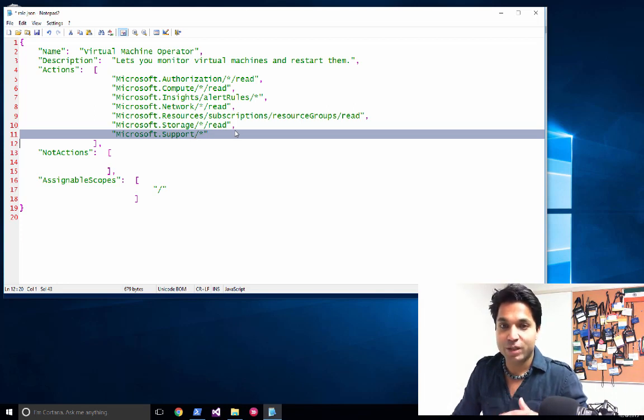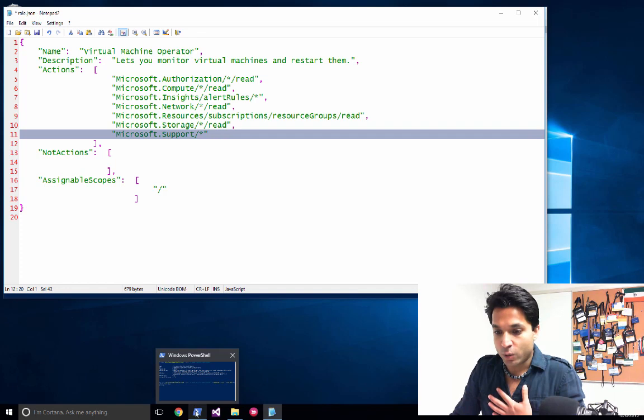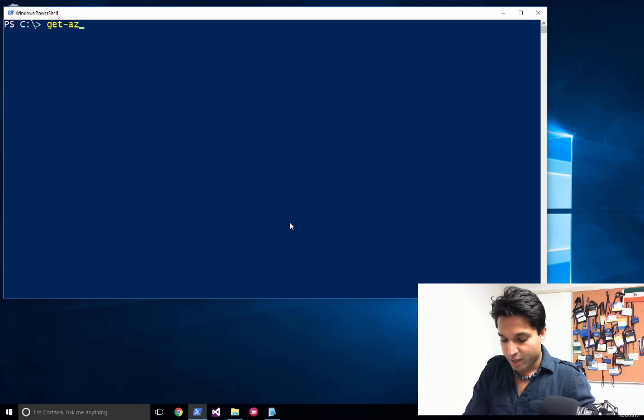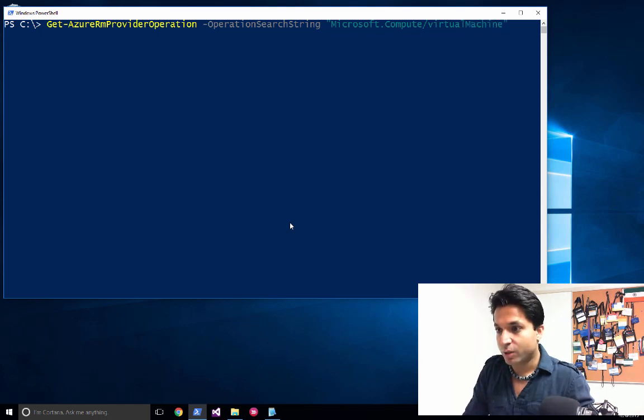Now I have kept the actions which I need for virtual machine operators, but there are a couple of actions which I need to add to this set, which is the ability to restart virtual machines and the ability to start virtual machines. So I'm going to go back to PowerShell to find out what the action strings are for those operations. So I'm going to use the Get-AzProviderOperation command, and I'm going to search for Microsoft.Compute, and I want virtual machine operations. So I'm going to say virtualMachines and all of them. Let's see what I get.